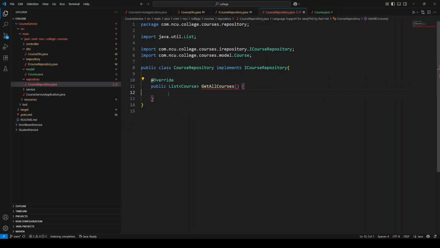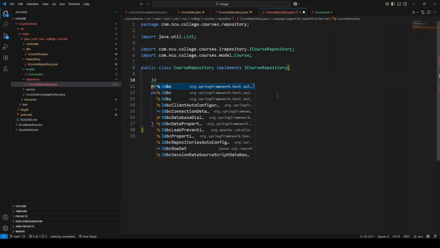So now here, what we want to do, we want to query, let's say, so let's start from course. Okay, this is one thing. Now we want to implement this using JDBC template.